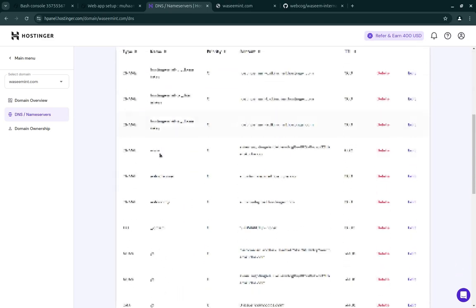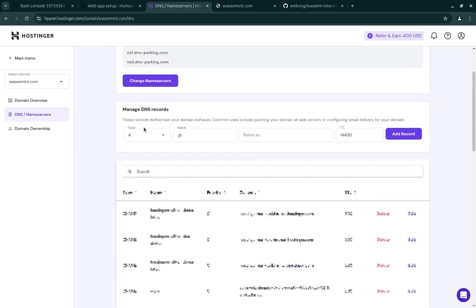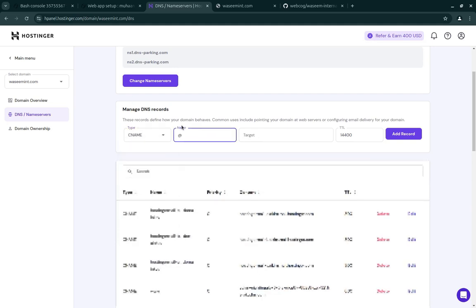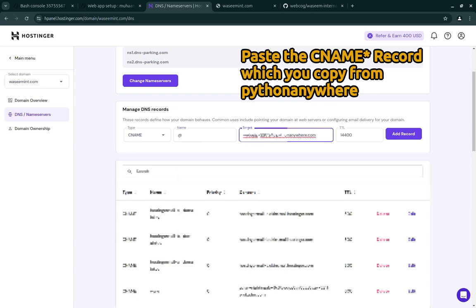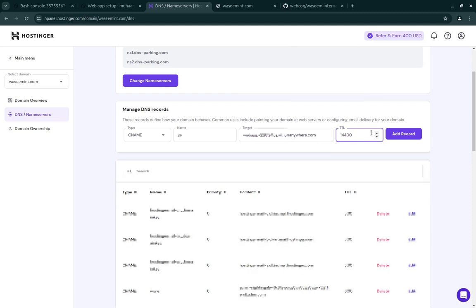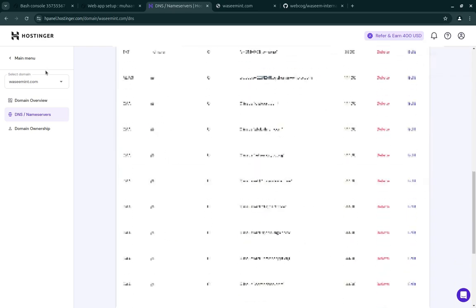For adding the new CNAME record, I will go here, and first of all I have to select CNAME. The name will be @ and in target I have to paste this, and TTL will remain the default. And here simply if I click add record, it will add my DNS record successfully.